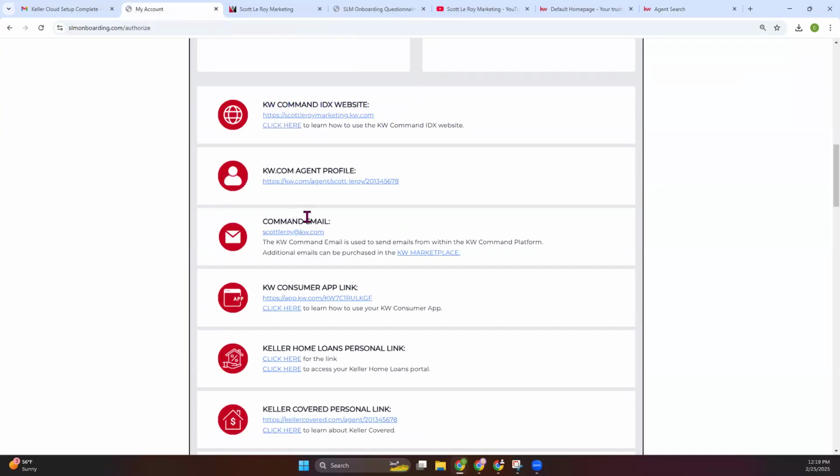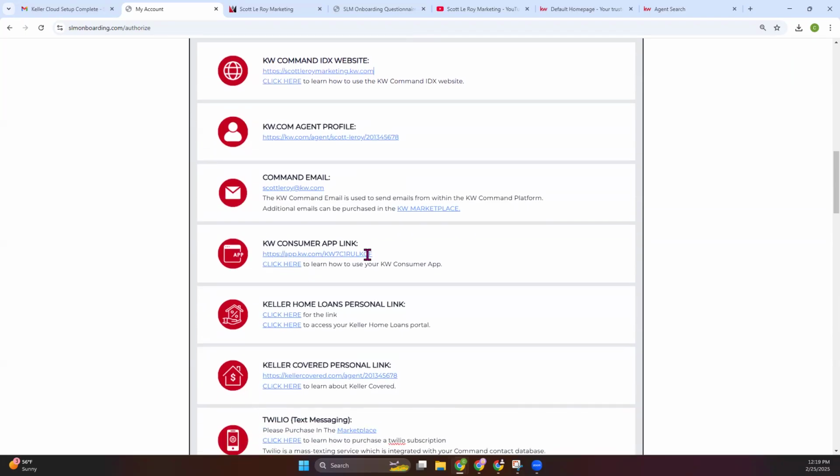Now the next one we have is your command email. This is your mail that is used through command for replies when you're sending smart plans or email campaigns, anything sent through command. This is going to be where those replies come to. Next is your consumer link, again, branded to you. It should have a code at the end. When you're sharing that link, you should see that code in the link itself. You can also share this link directly from the Command mobile app, which in my opinion is the easiest way to share that out with other people.